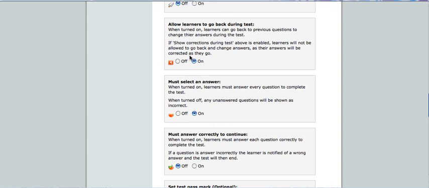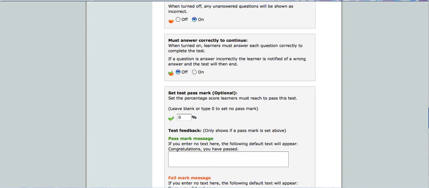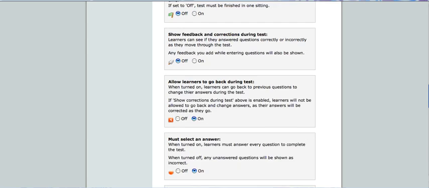Allow learners to go back during the test. This allows people to go backwards. They answered a question, now they want to go back and re-answer that question. Must select an answer, that's one I usually leave on. Must answer the question correctly to continue.